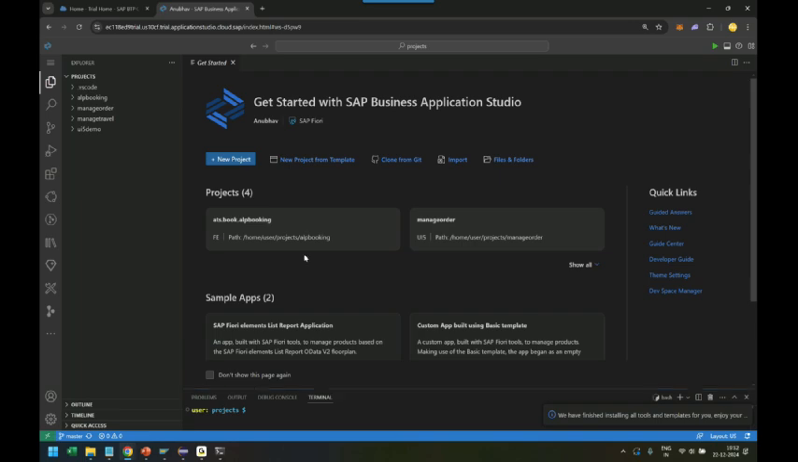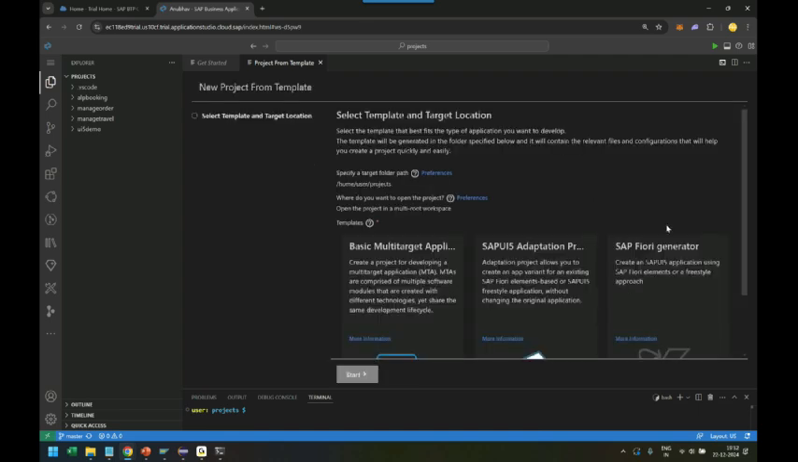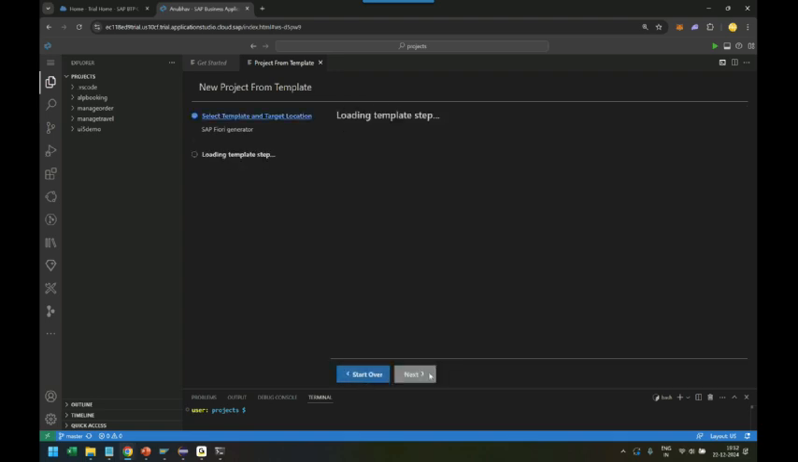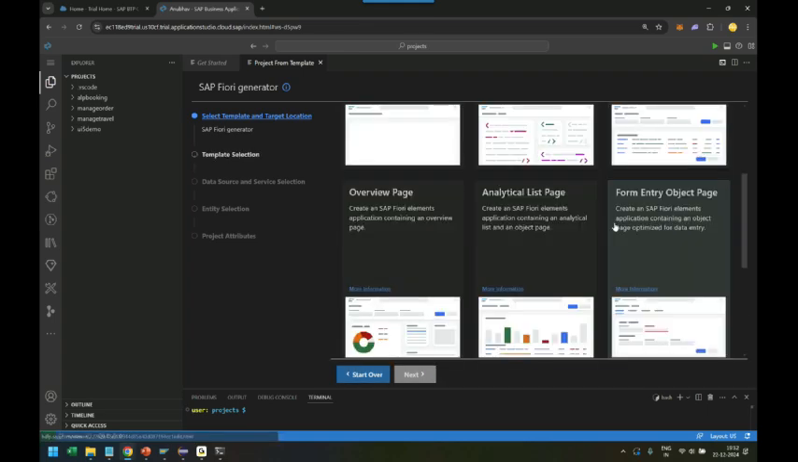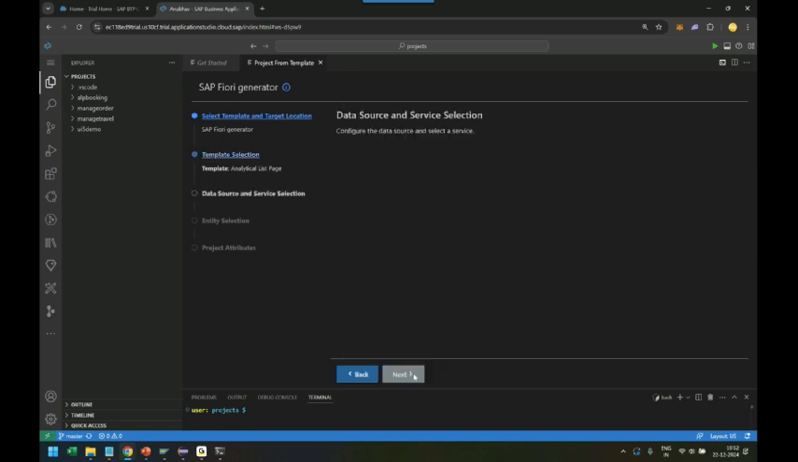I'm going to come back to help, get started, and we're going to choose here create a new project from template. As I mentioned, we are living in the 21st century where the tooling has become very powerful. So I go to create a project from template, choose the option called SAP Fiori generator, click on start, and choose here an application type called analytical list page. That is the kind of application which gives you the ability to analyze the data.